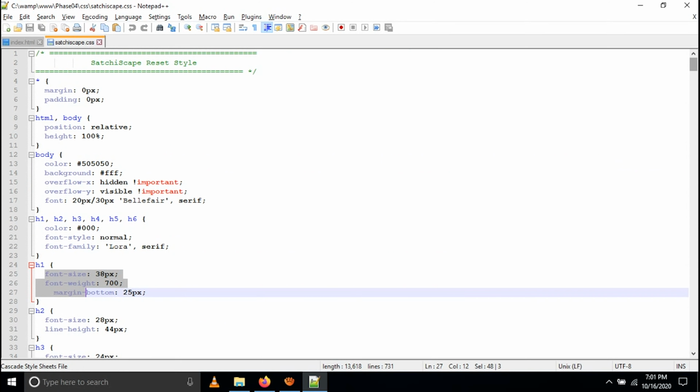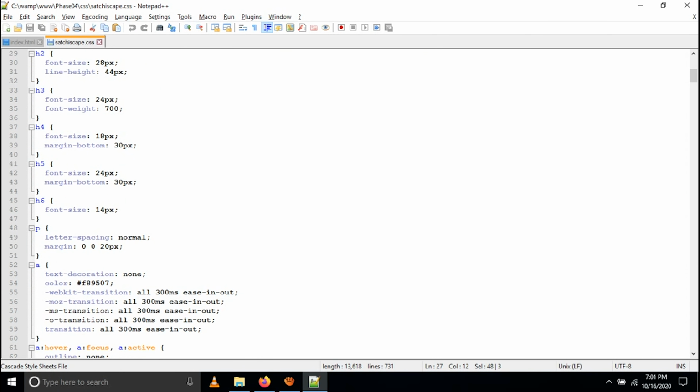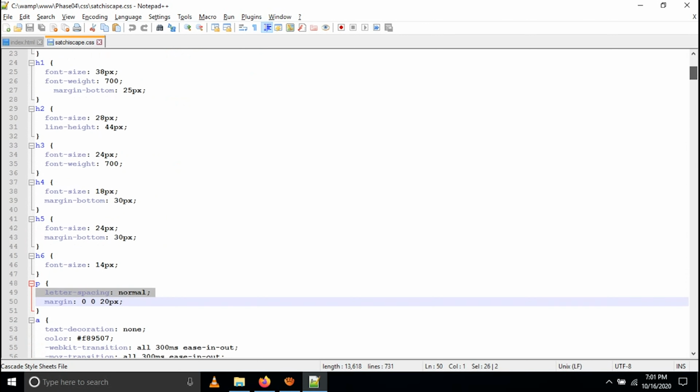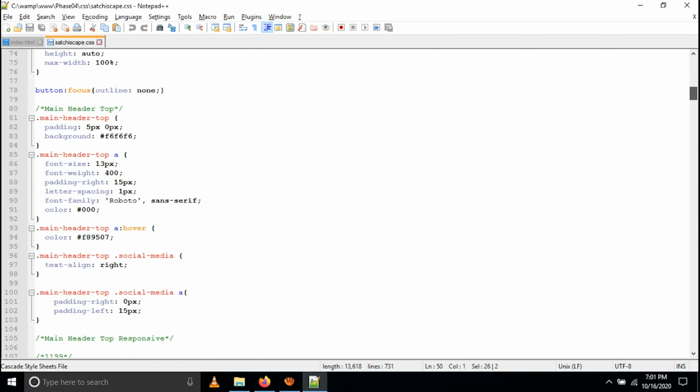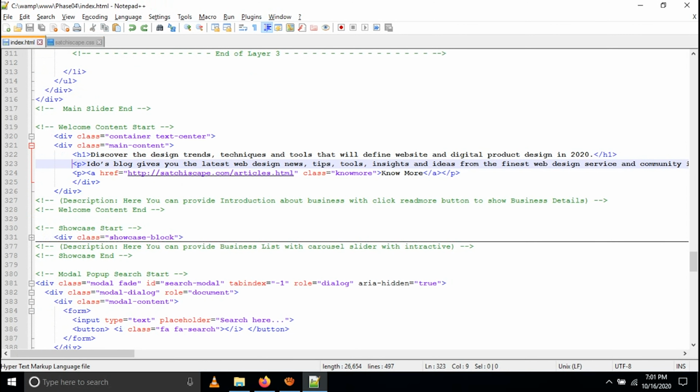Like here you can see H1, H2, H3, H4 is there, and the paragraph, this is the P. The paragraph letter spacing is normal, margin bottom 20 pixels I have defined. Normally we have defined the body font like this, so in the paragraph I didn't define anything. If you want to define anything, you can define it there.